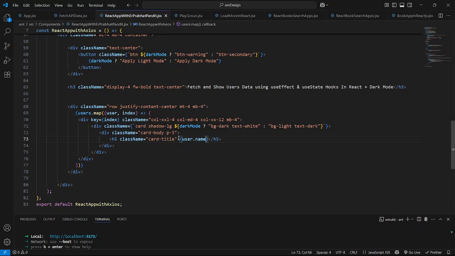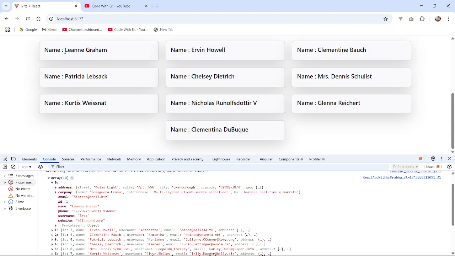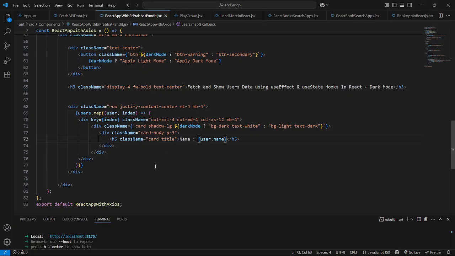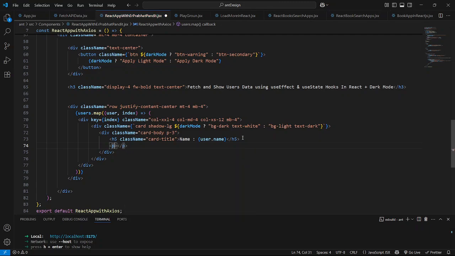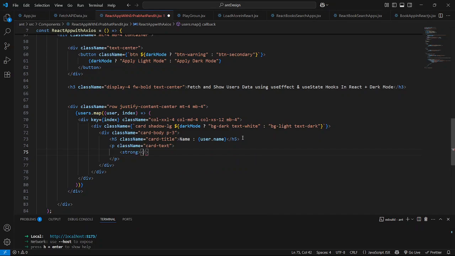So I'll just say here name, give a space, give colon. So now this is it. Now name is shown here. Okay, and I'll just create here a couple of para elements also. So p, and just close this p, and just give the class name also. I'll say here card text. So this is it, and I'll just create here the strong element as well. So a strong element I'll create here.